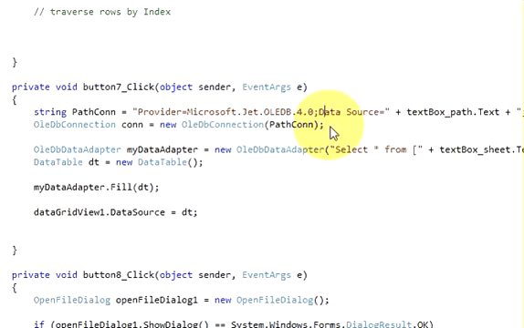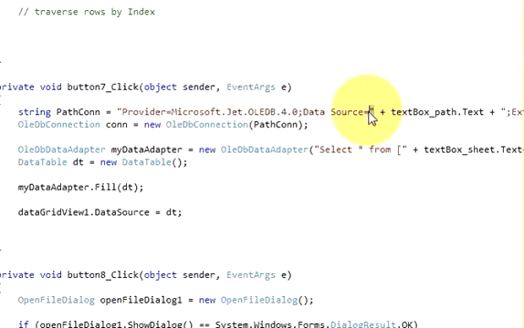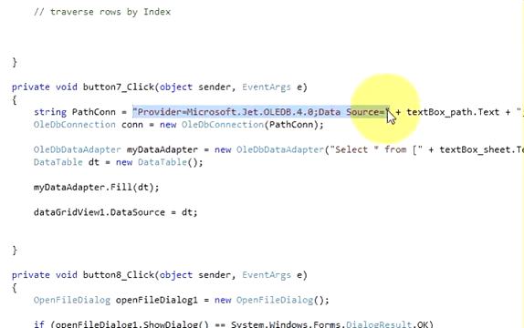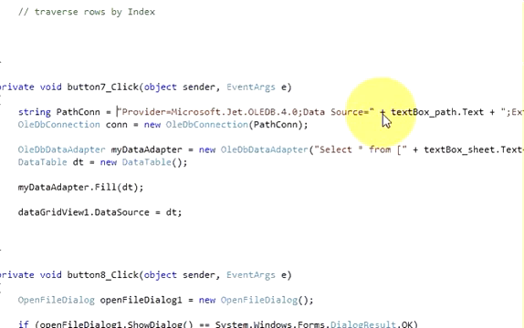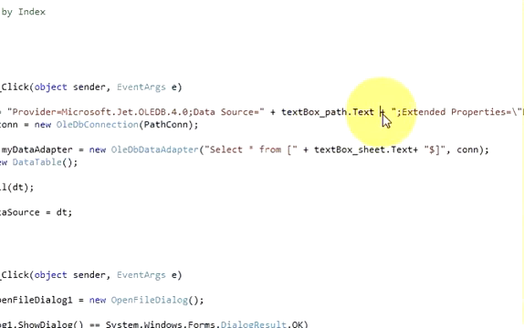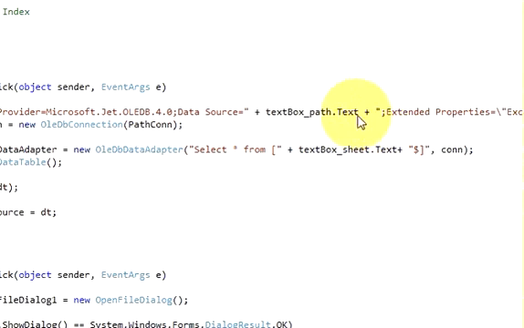and then give a semicolon. Then write Data Source equal to double quote, so this is one string which is completed, in double quotes, from this to here. And in between the plus signs, here I am writing the path, the text box path. So this is the text box name, textBoxPath.Text, plus I will add some other string.